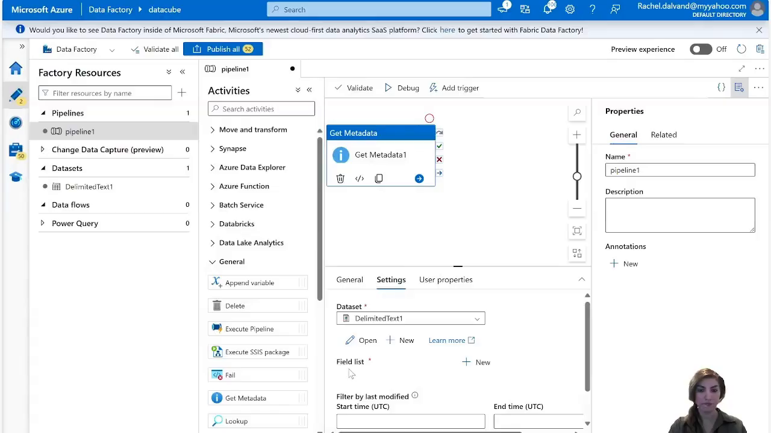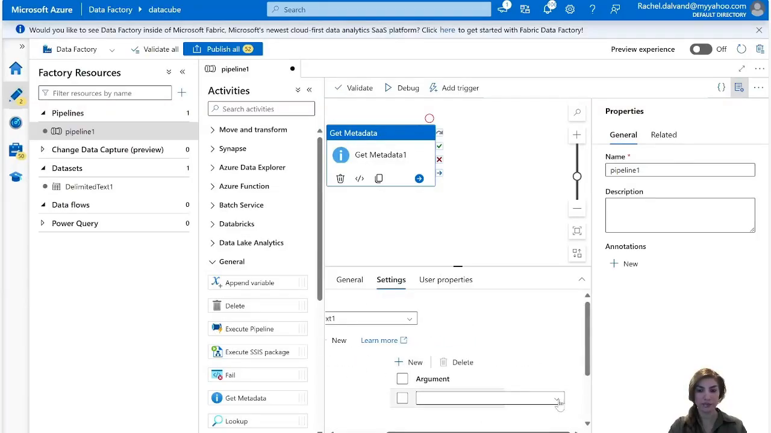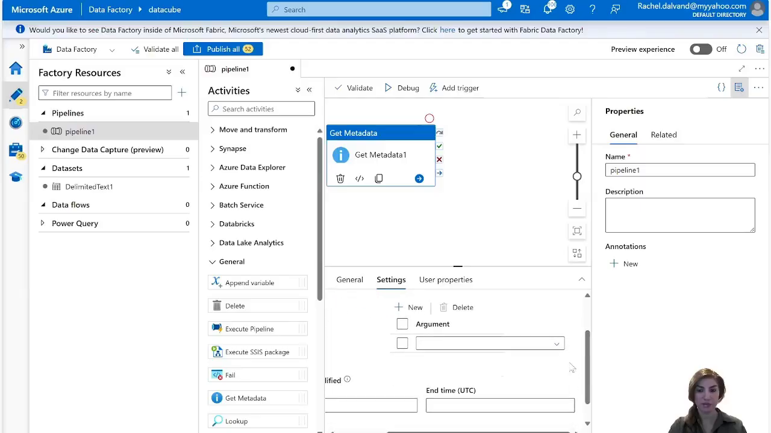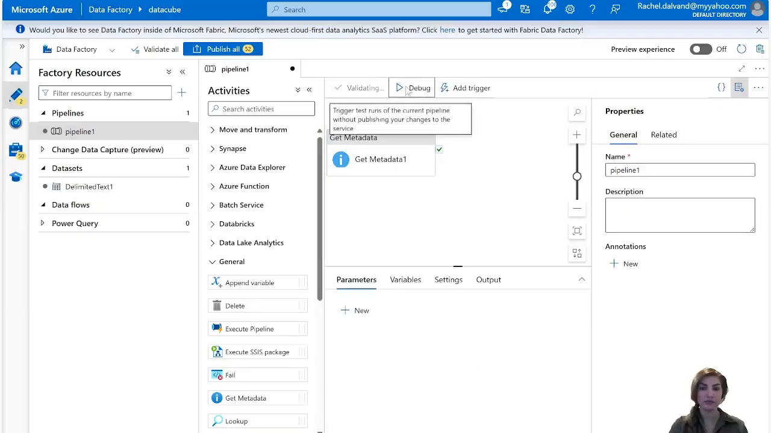Okay, now in the field list, add a new one, and in this drop down you are able to see a couple of possibilities like child items, exists, item name, item type, last modified. By choosing each one of them, for example for last modified, we would be able to see the last modified of the files which are available in that container, or item types, or item names, or even whether they exist or not, or we can see the child items. For this case, I'm going to use this child items, and let's debug it.